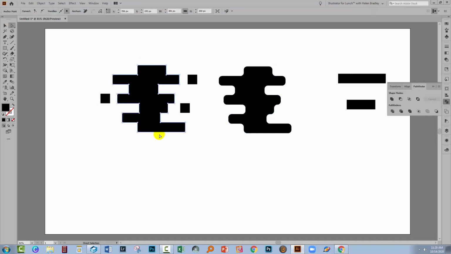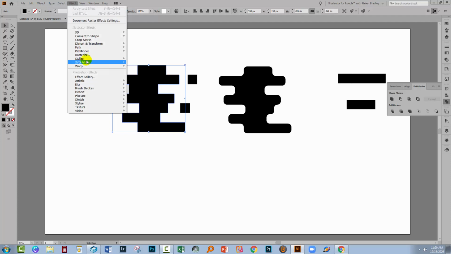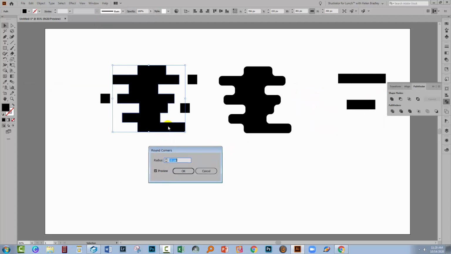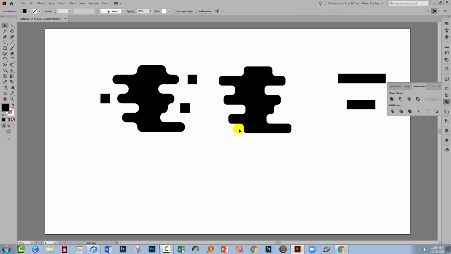Let's go to this shape here. And for this, I'm going to use the old systems. So that's Effect and then Stylize and Round Corners. Now the height of these rectangles was 50 pixels. So if I do a 25 pixel rounded corner, then that's going to be sort of half of the shape. And you can see already that the rounded corners on this are way more rounded than they were over here.